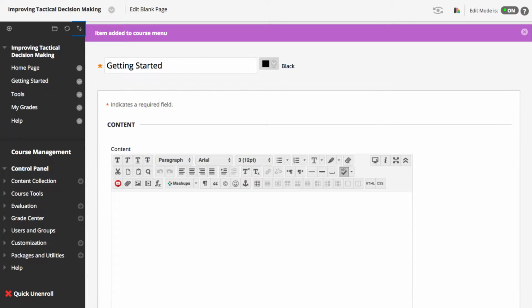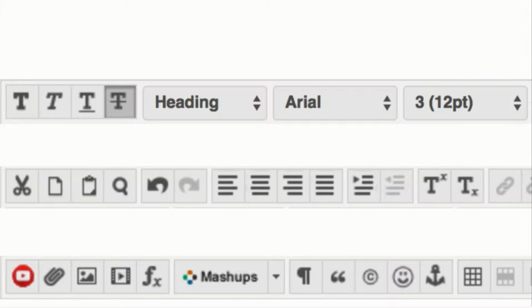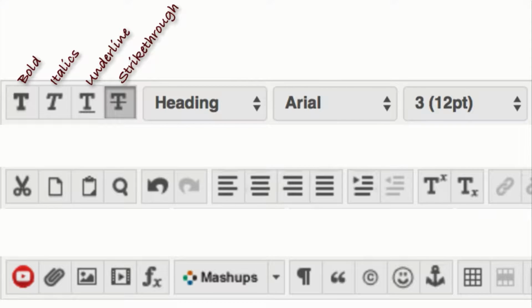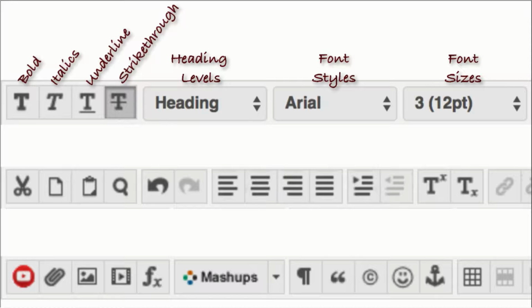Before you begin migrating content, be sure to get acquainted with the content editor. I've added a quick guide handout to this lesson so you can keep a cheat sheet with you as you edit your content. Here's a quick tour of the basics. Using the top left editor bar, you can bold, italicize, underline, and strike through text. You can also change the heading level and the font style and size.